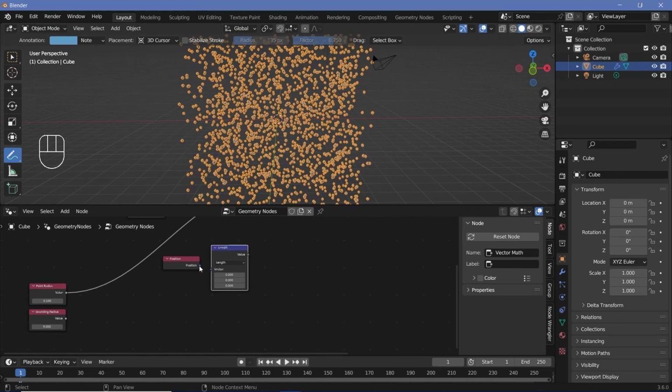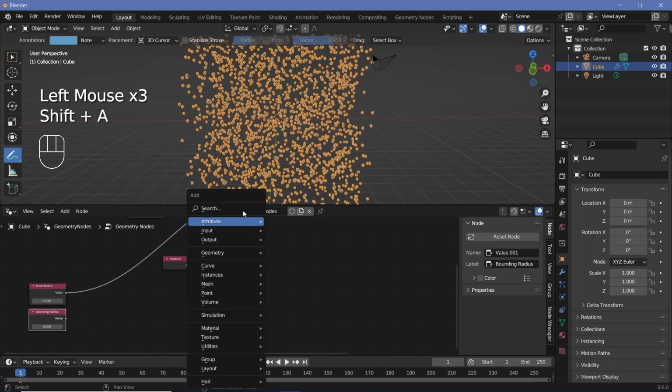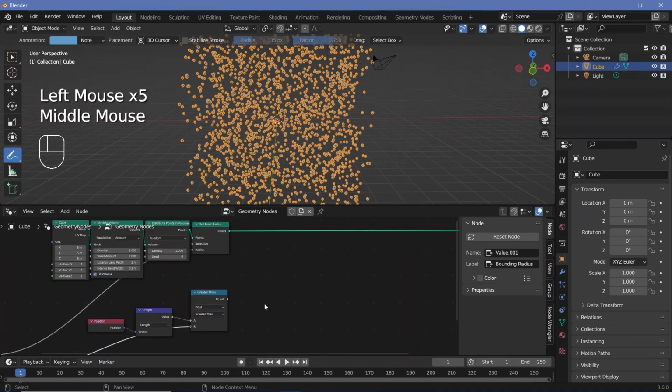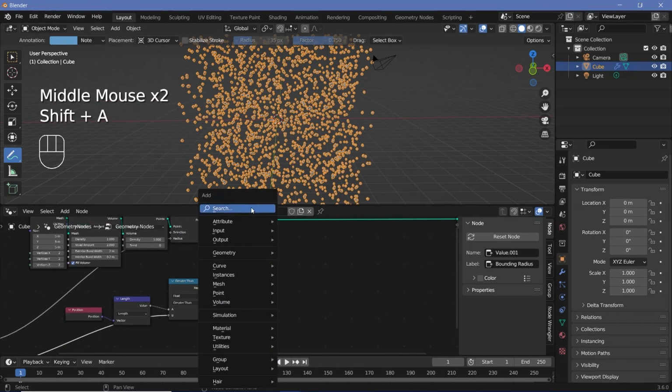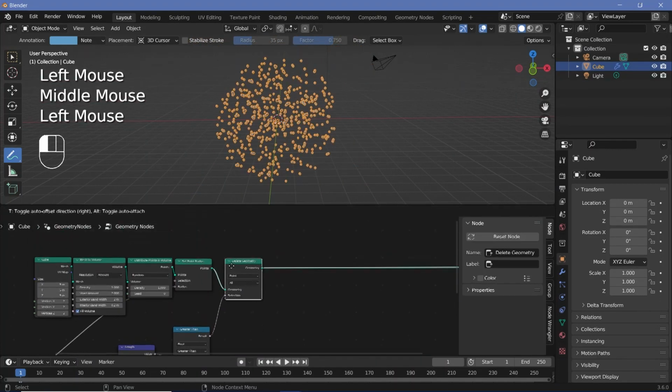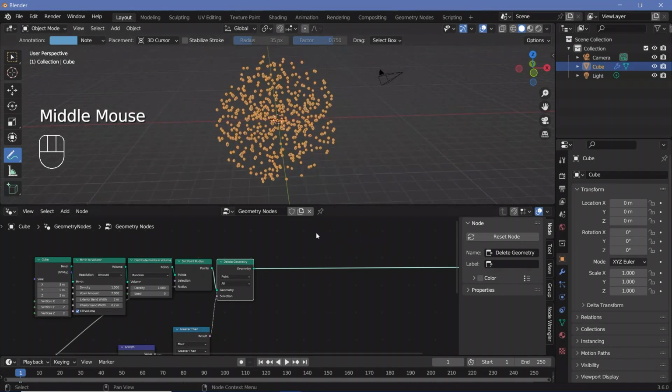So I'll go ahead and plug this position in here. And I want to check if the length is greater than this bounding radius. So I'll press Shift A and search for a compare node, and I'm going to keep it at greater than itself. So is this vector greater than the bounding radius? So plug the bounding radius in, and if it is, then the point should get deleted. So I'll search for a delete geometry node, plug that in, and use this result as the selection. Now we should get a spherical point cloud, which is exactly what we want.